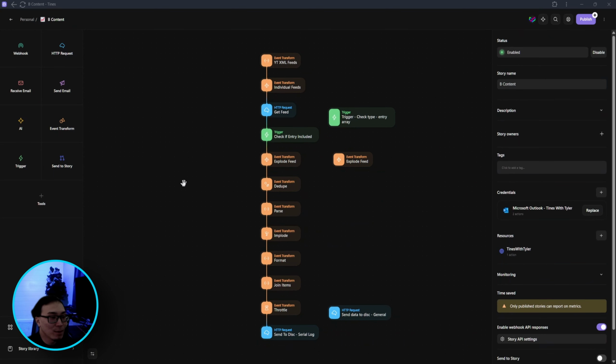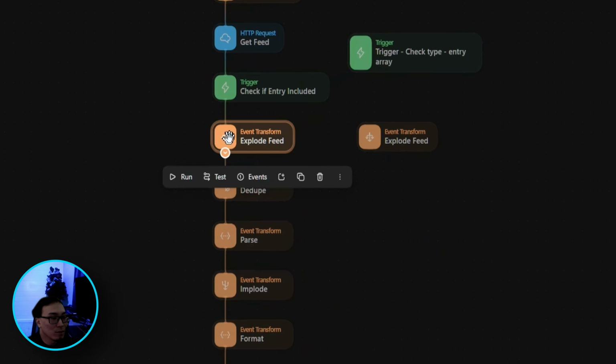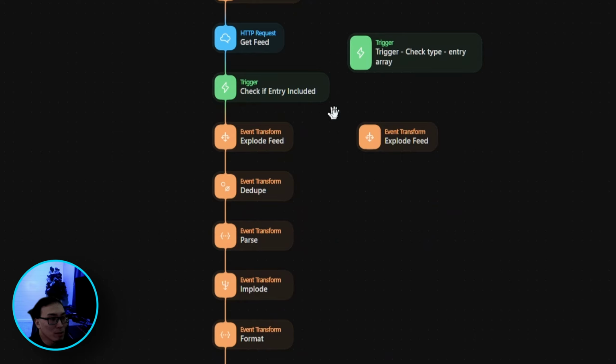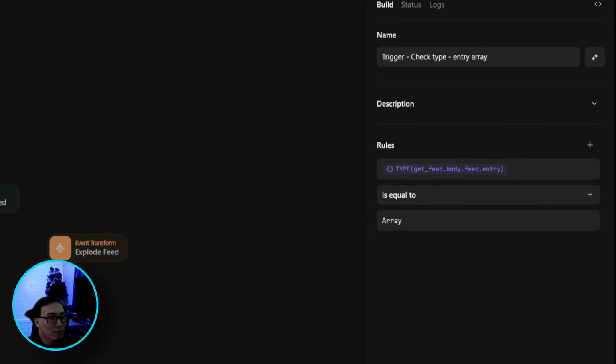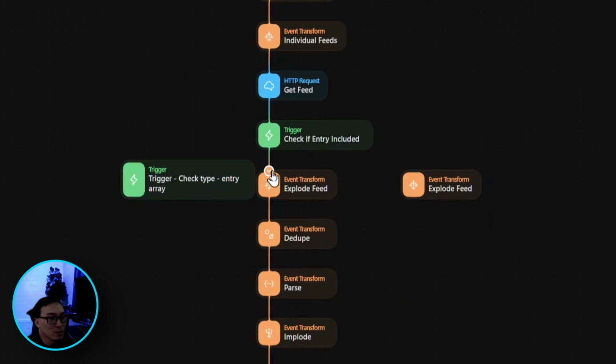While editing, I realized I made a fatal flaw in my story. With the explode feed action, if there's only one entry in the feed, this explode will not work, and explode only works on an array. There's 2 quick ways to fix this. The first is to bring in another trigger action and have this check if the feed entry is an array. So to do this, you'll take the trigger action from the check if the entry is included, put it into the trigger action for the array type, and then put the true value back into your explode feed.